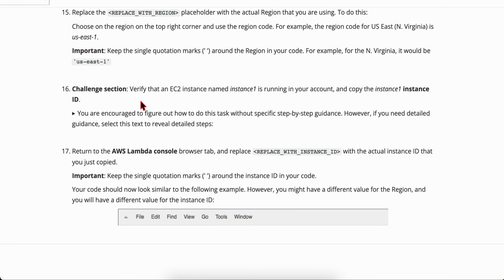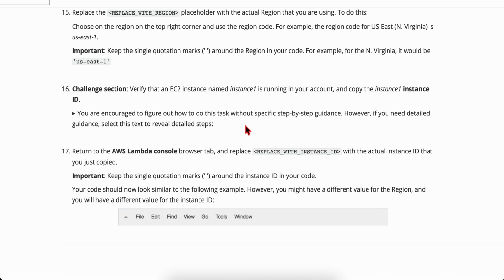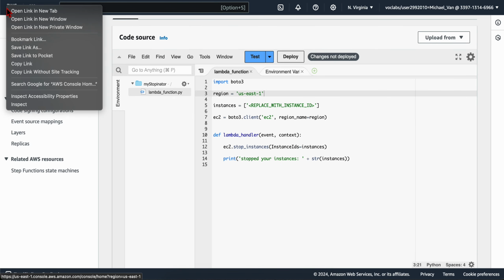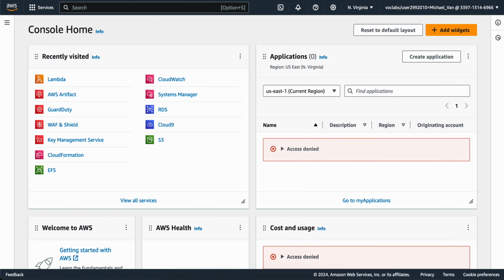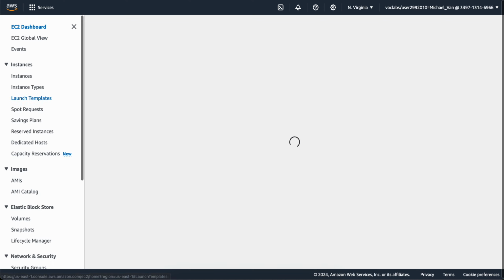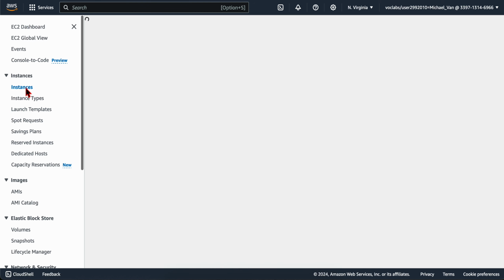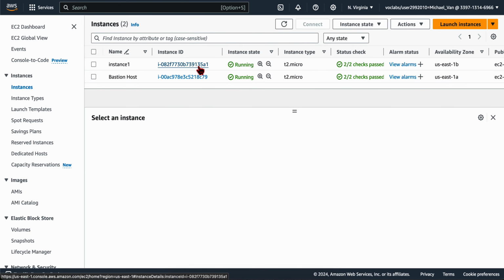So challenge section: verify that the EC2 instance named instance1 is running in your account and copy the instance1 instance ID. You are encouraged to figure out how to do this task without the specific step-by-step guidance. However, if you need detailed guidance, select this text to review the steps. So what I'm going to do is open a new tab and go to EC2 instances. Then in here, we choose our instance, instance1, that we just created.